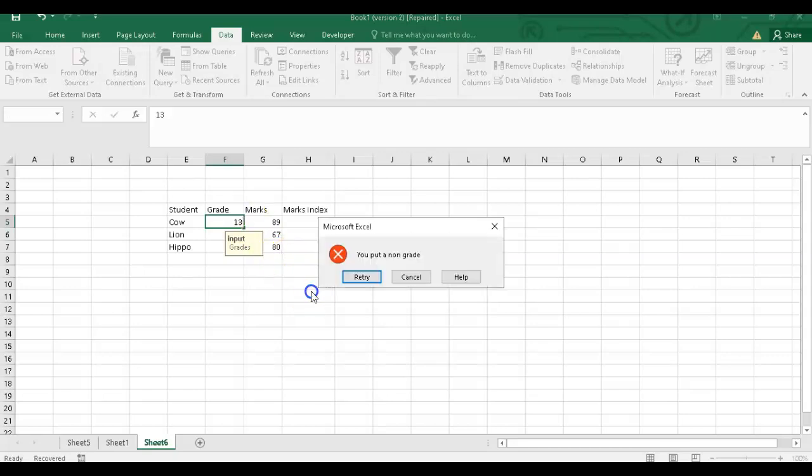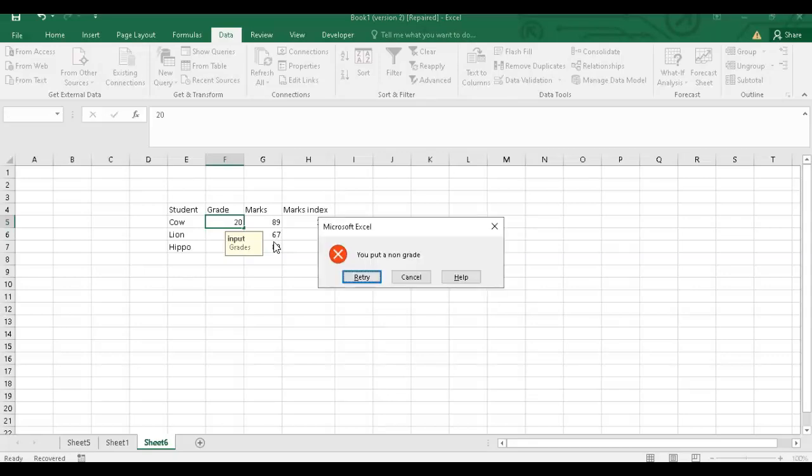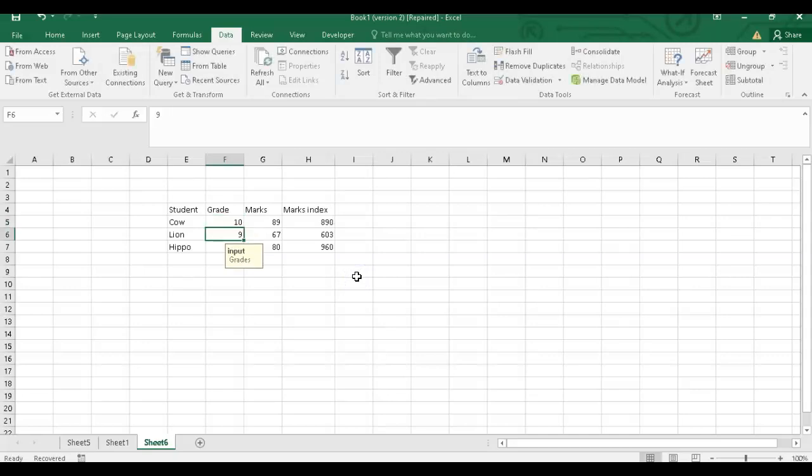So this was my error message. You put a non-grade. So if I retry now, let's see if I put 20. Wrong grade. If I put 10. Works perfect. So a validation helps prevent errors when you're putting these messages, right?